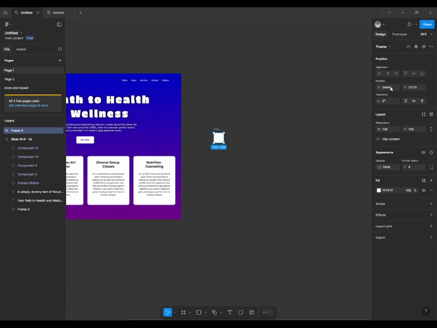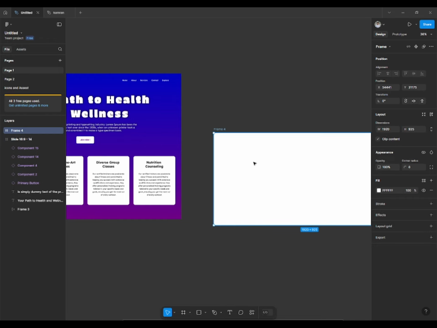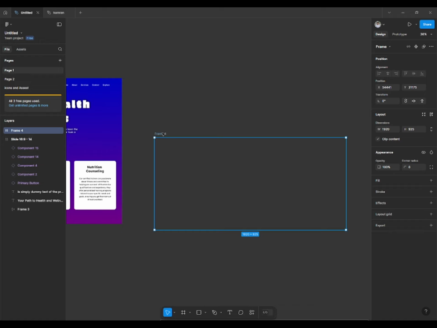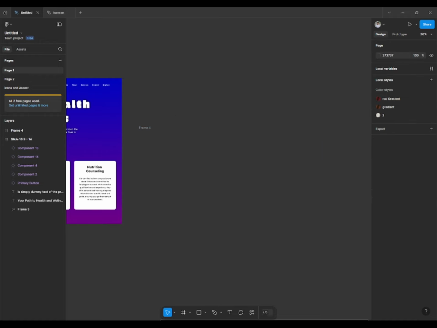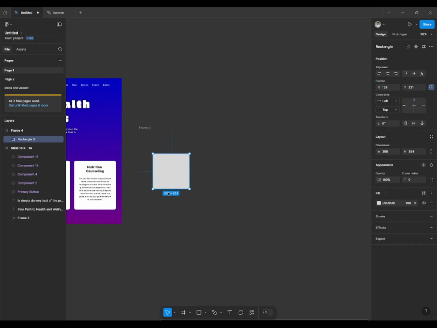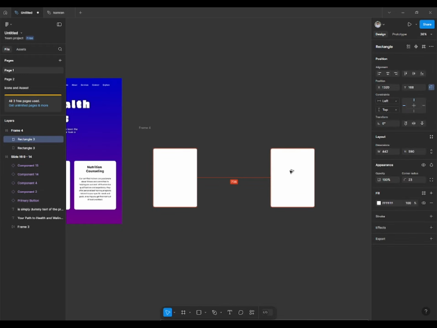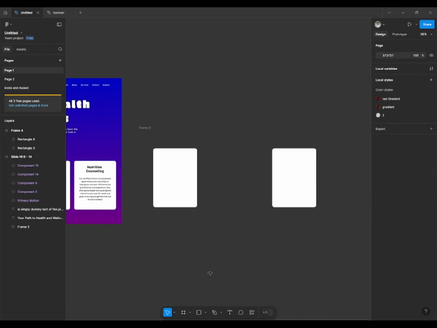Let's make a frame. Now make a rectangle in frame. Duplicate it. Make sure both rectangles have equal spacing from sides. Now let's add some text.